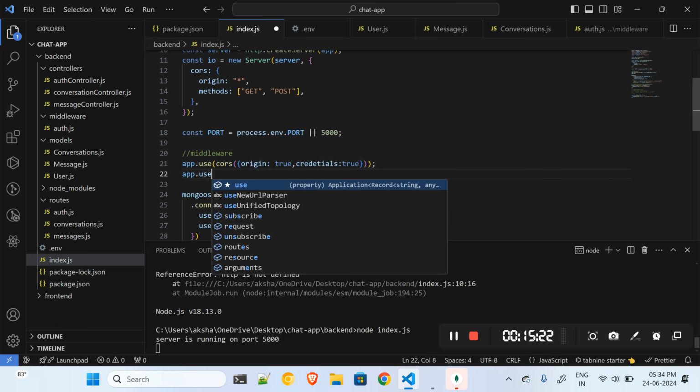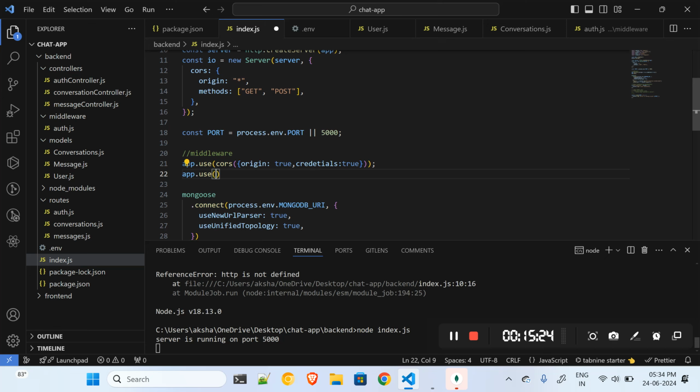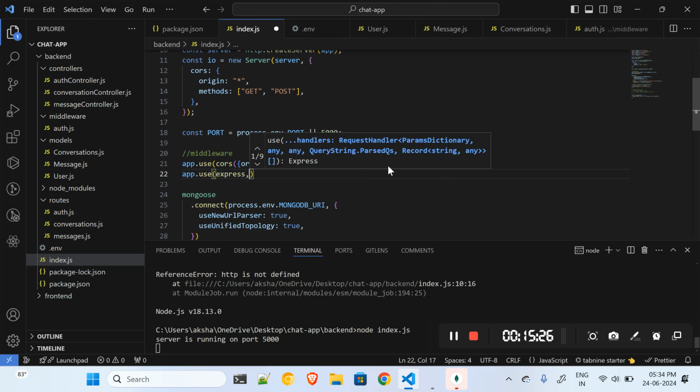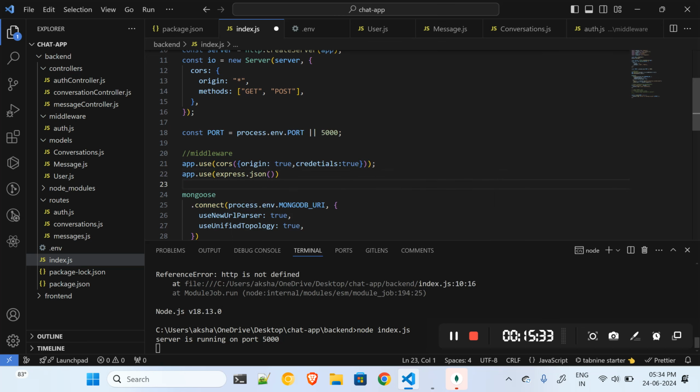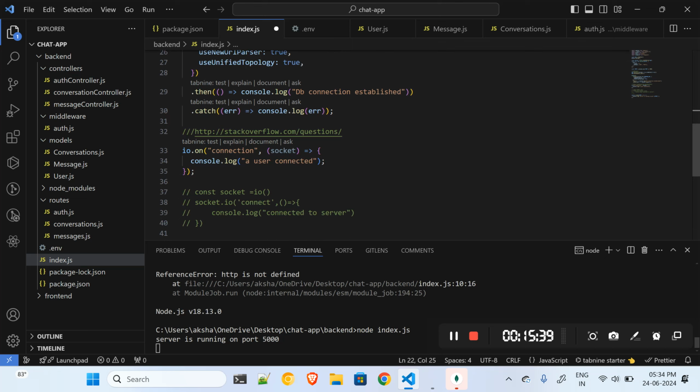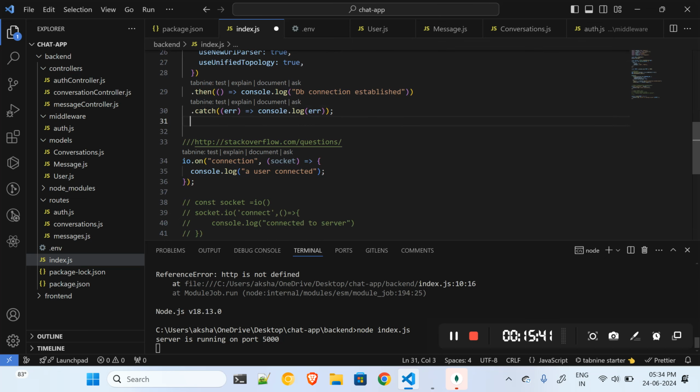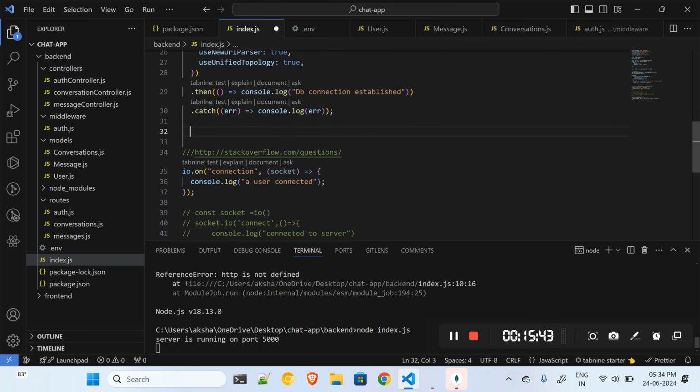Then I will say app.use. This is our second parameter. I will say express.json. Since we send the data in the form of JSON, that's why we make use of this express.json over here. So I guess everything should work fine as of now. Okay, let me just save.